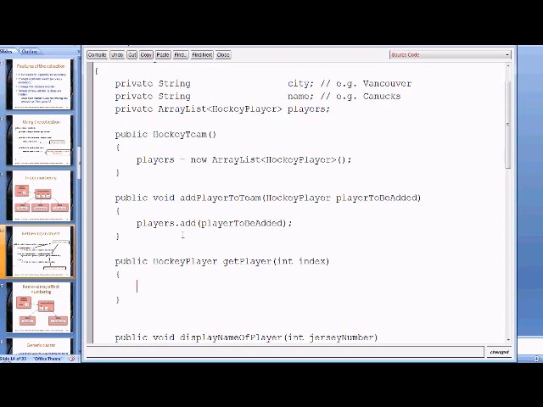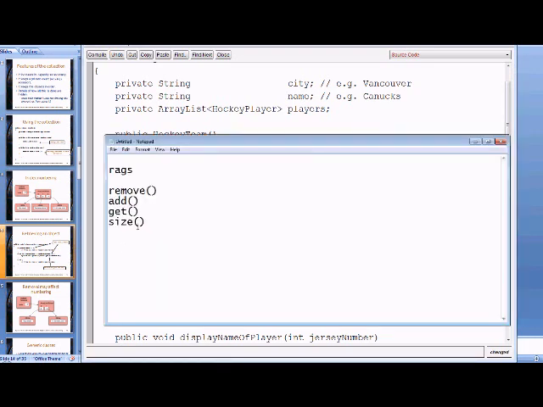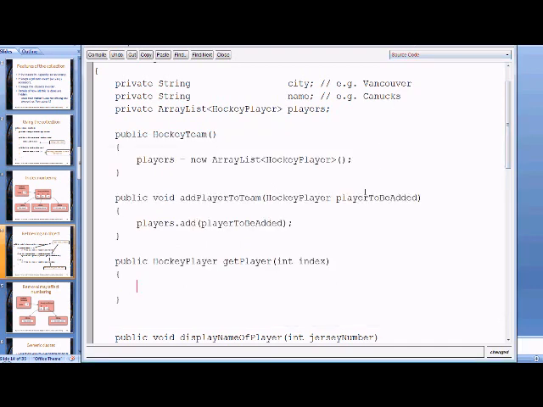This is not a real-life example, but I need to practice using the get method of the array list out of our for method. We'll improve on this. So keep in mind this is not very useful, but it's okay for now. All I'm going to do is this. Return players.get index.